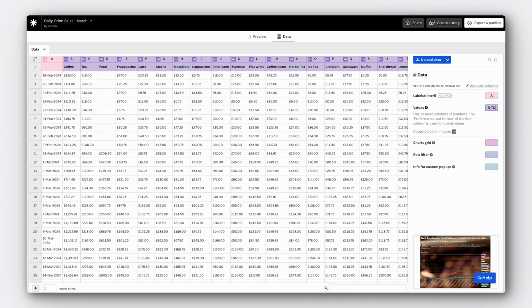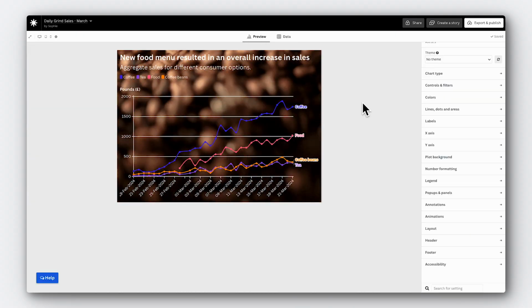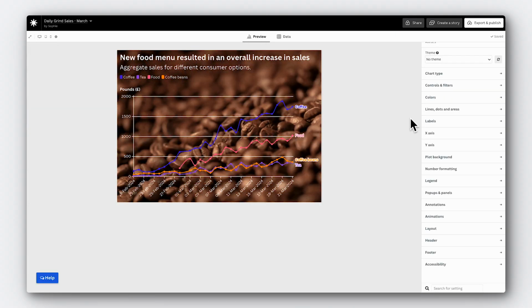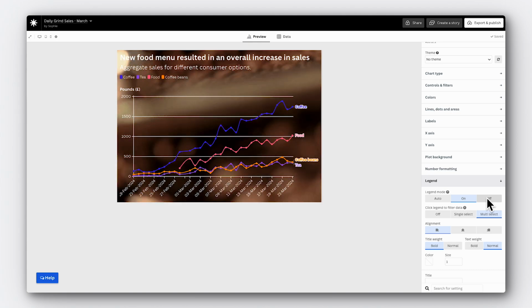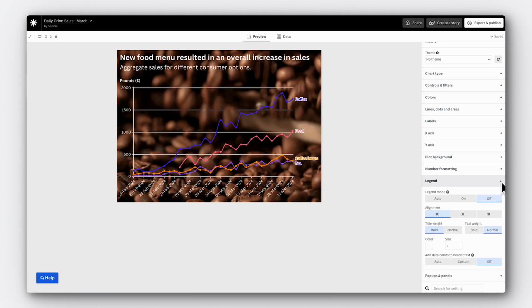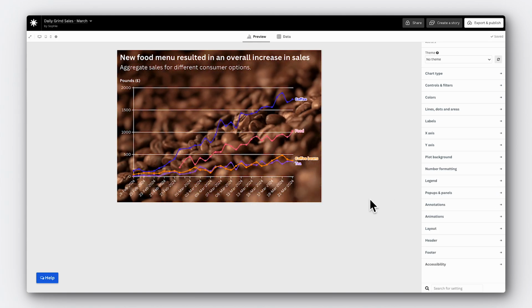To keep your charts clean, only include elements that support your story. Ask yourself, does this add value to the message I'm trying to convey? If it doesn't, it might be best to leave it out. This will help ensure that the viewer's attention is drawn only to what's most important.